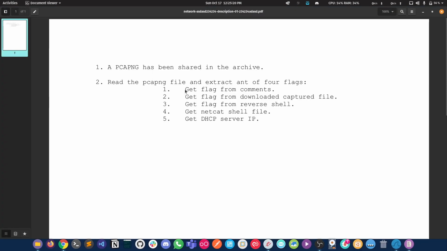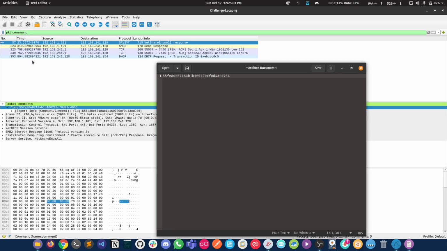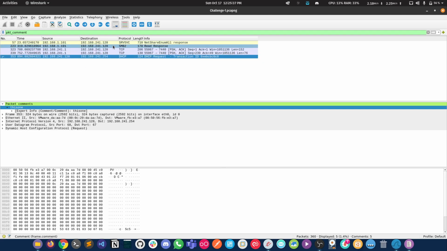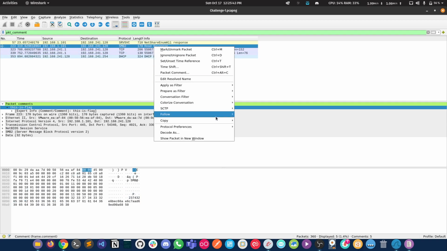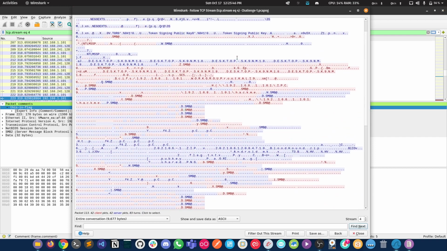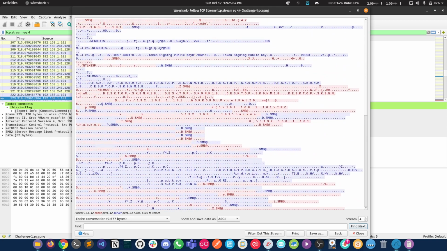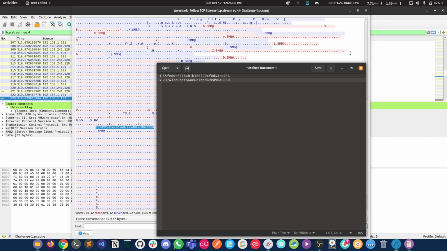Let's move on to the second one. For the second one, we have get flag from downloaded captured file. So there is some downloaded file which we have to check. If you go back to the filter, there was something interesting. All of these packets were commented, so I was easily able to identify what they were talking about. You can see here there's a flag, and in this case there is a file which is being opened. If you come down below, there we go, that is the second flag. I think some file is being transferred using the SMB protocol, and yep, that is the second flag.